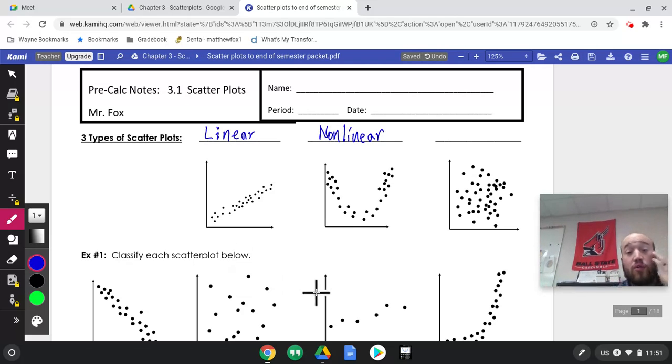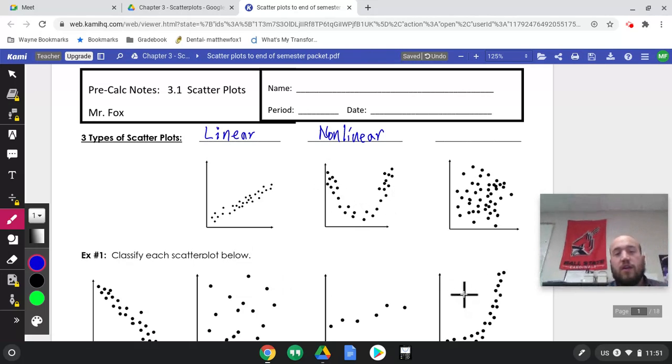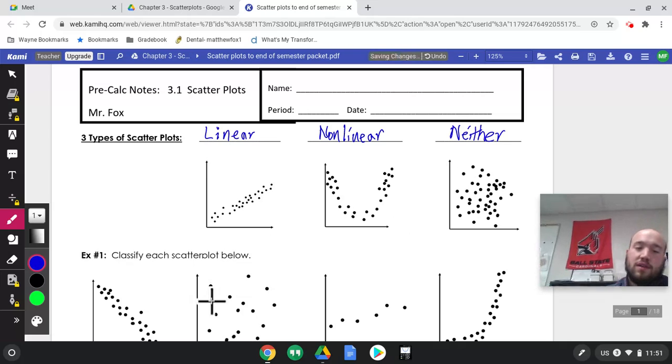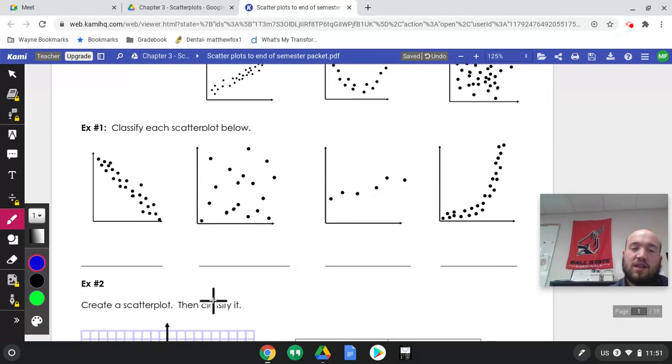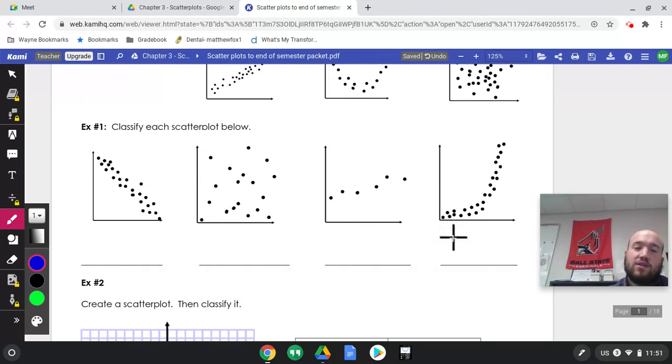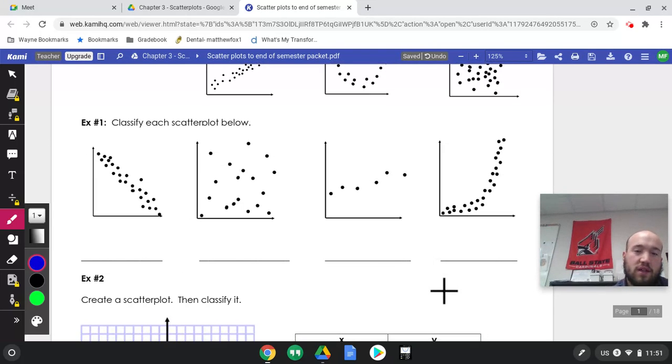Now, nonlinear will not always look like this, like the parabola. Okay, sometimes it'll look different, but the key is it can't be a line. And then our final one, this would be neither of those, or neither, depending on how you say that, but neither of them. It's just kind of random. So I'll give you guys a minute. Take a look at these four and try to classify those as either linear, nonlinear, or neither.